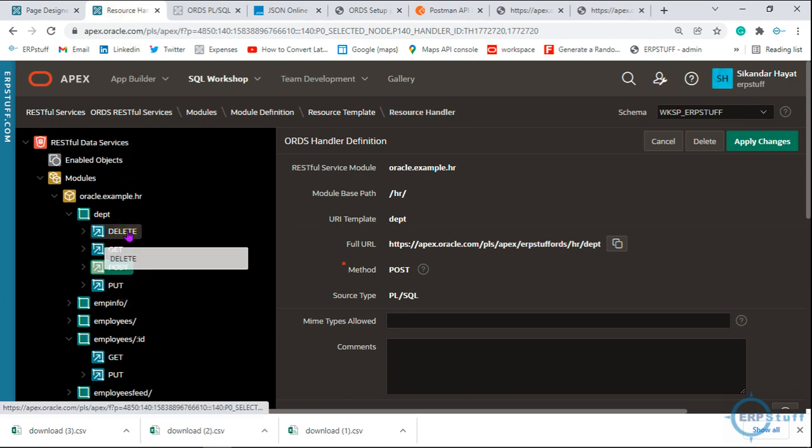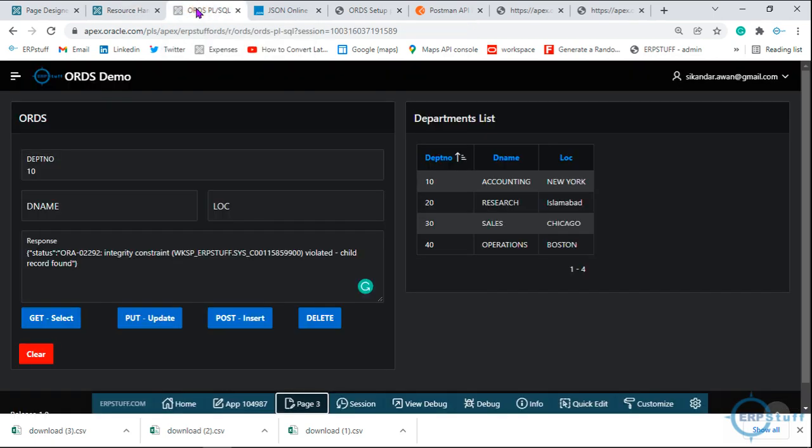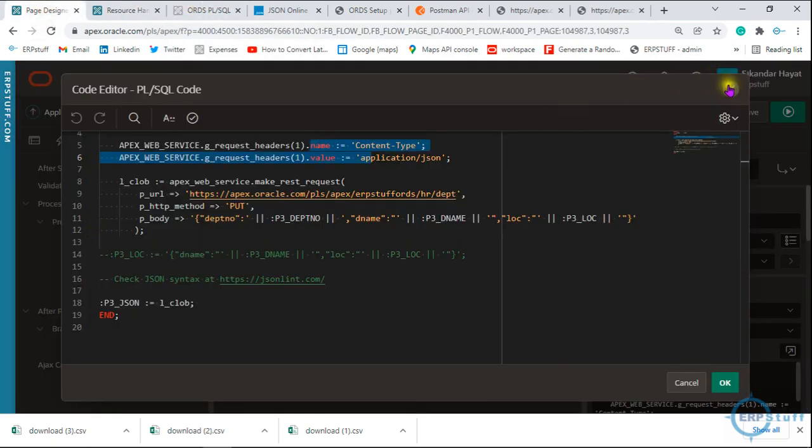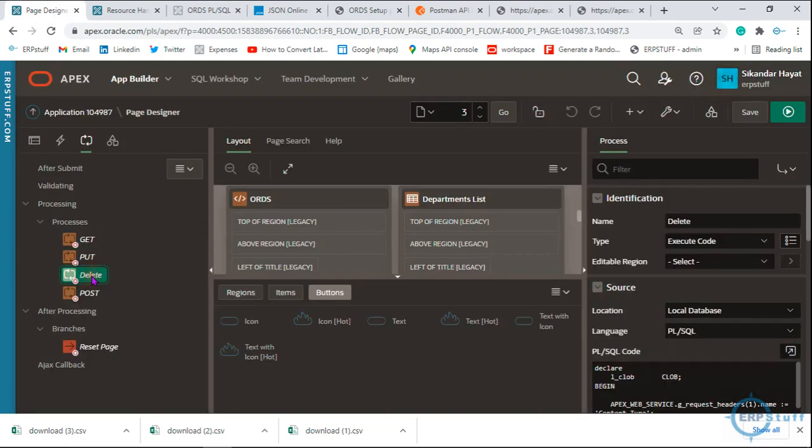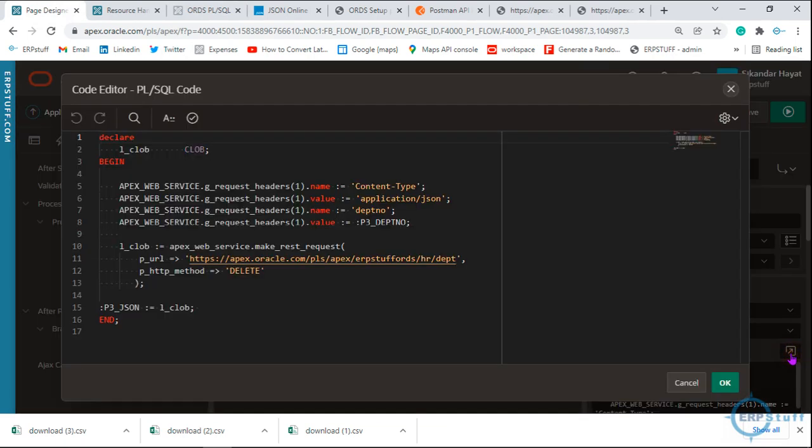Now we have delete, right? So I will show you the delete syntax. Here the department number for the delete I am passing in the header. I am using the same URL, no change. Method I am saying delete, right? And the parameter, see this is a parameter. Whatever I enter in the department number will be passed as a parameter. And the rest is the same, no change.